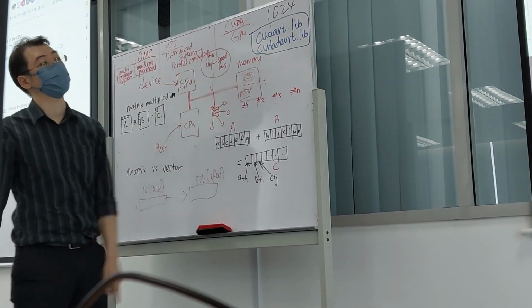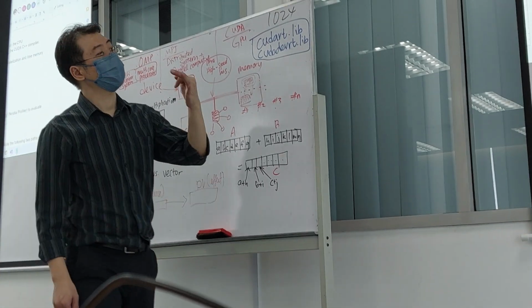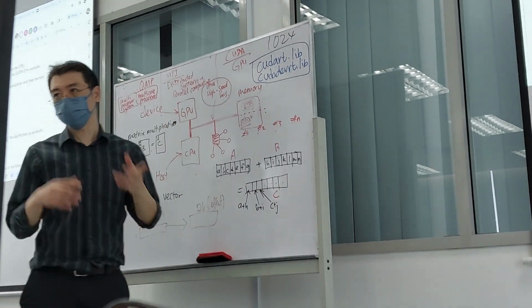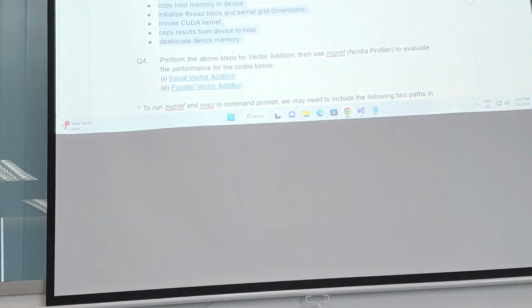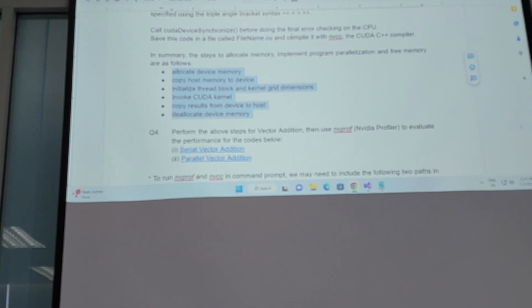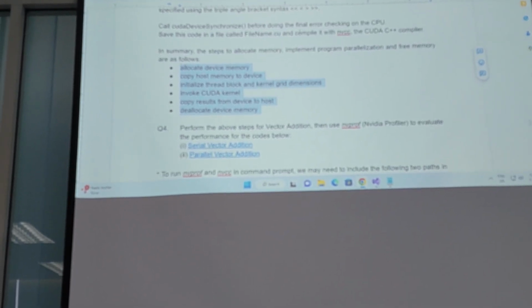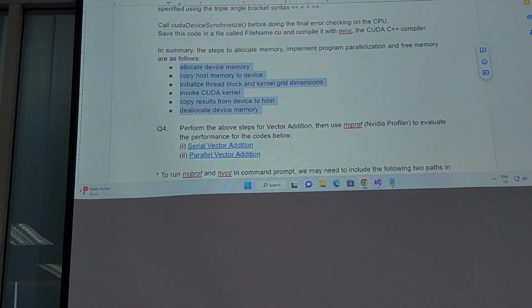You have to deallocate. So all together you got 6 steps. The reason is because of that. You understand? So you have a better understanding now of why there are 6 steps. Those 6 steps translate to this.